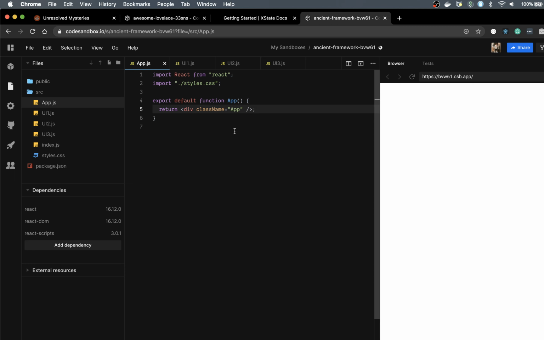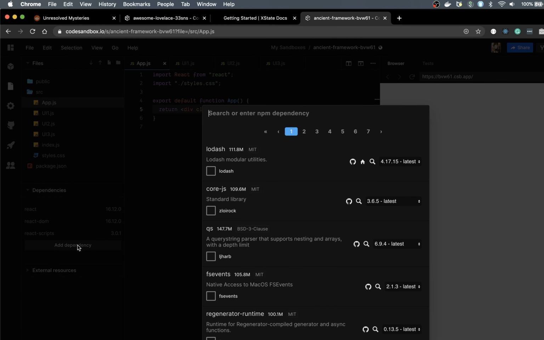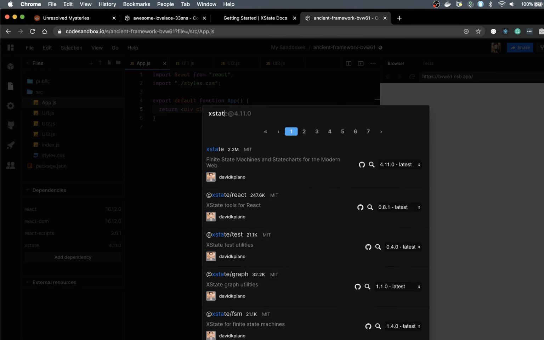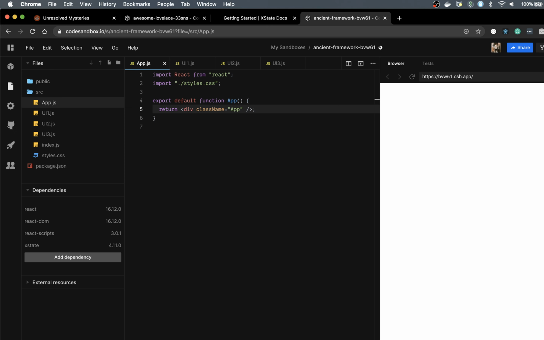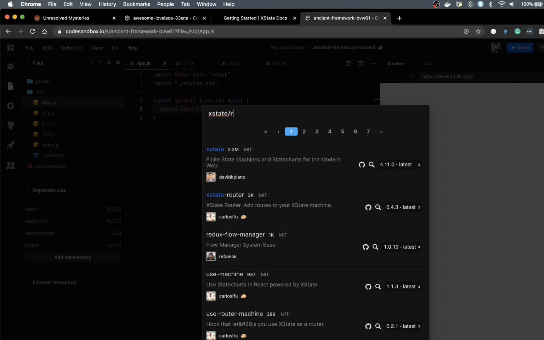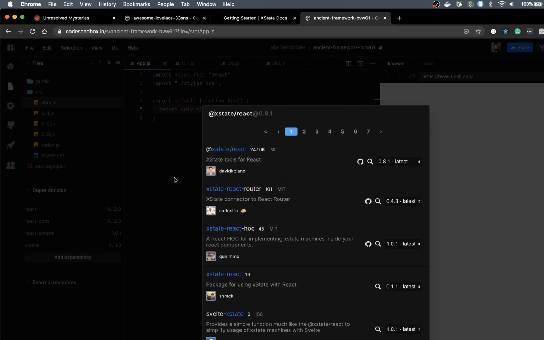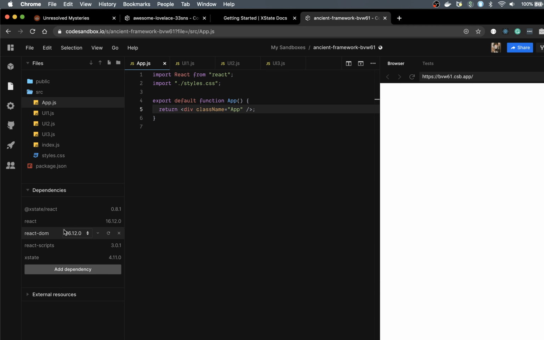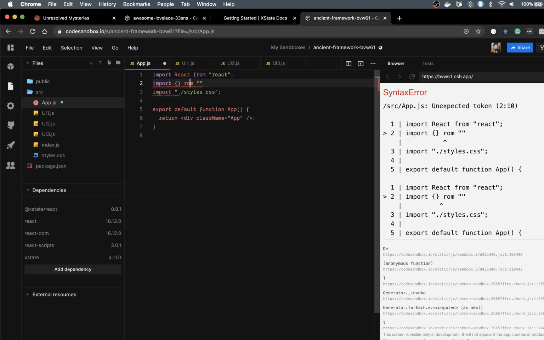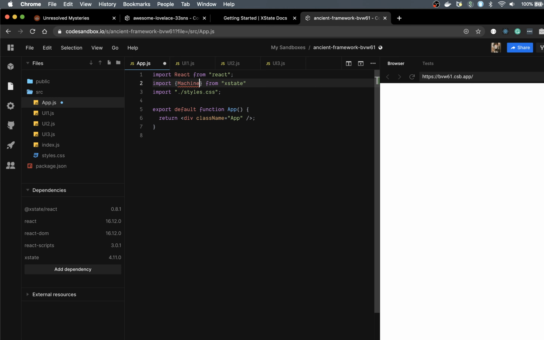Okay, so we need two more libraries here. So we need Xstate and we need Xstate/react. Yep, this is the one. So we have those dependencies here. Okay, so let's extract out the machine from Xstate. Okay, so I have the machine.